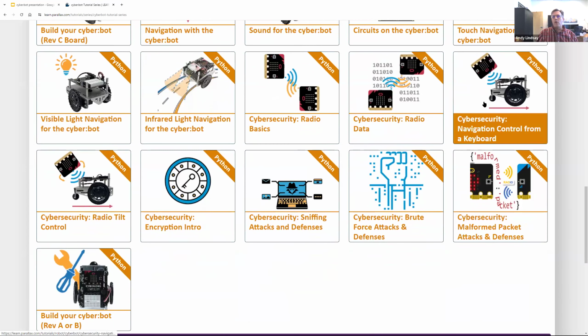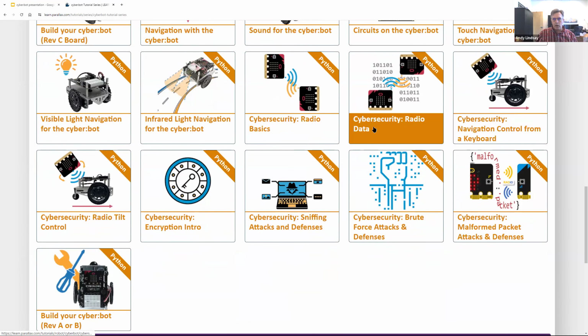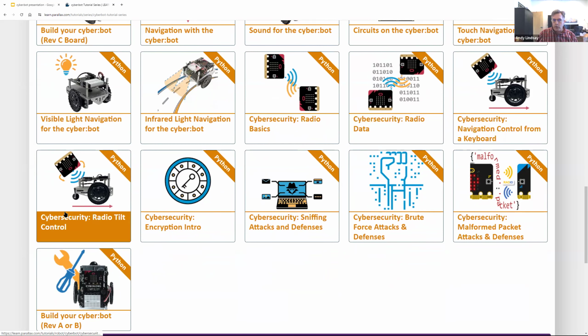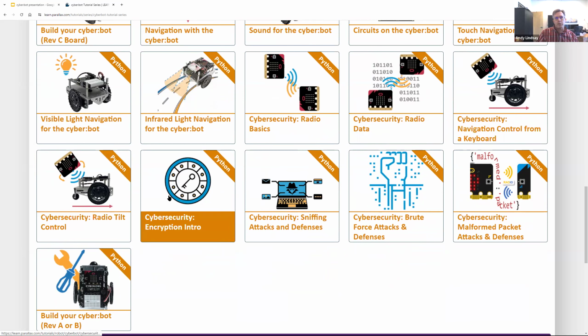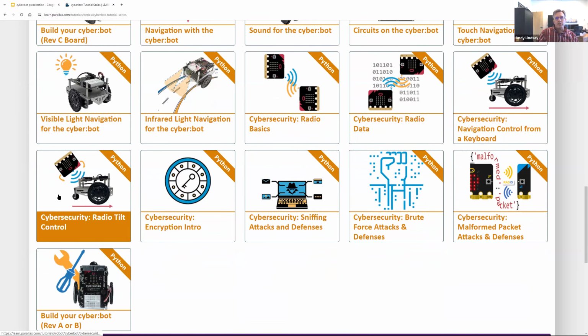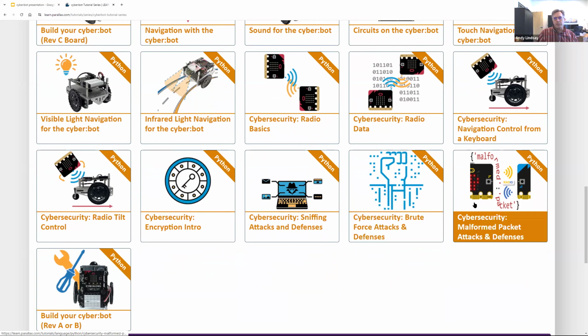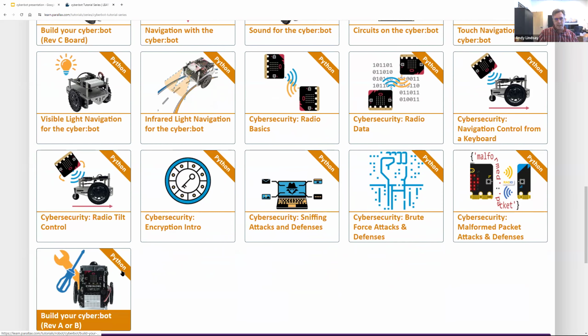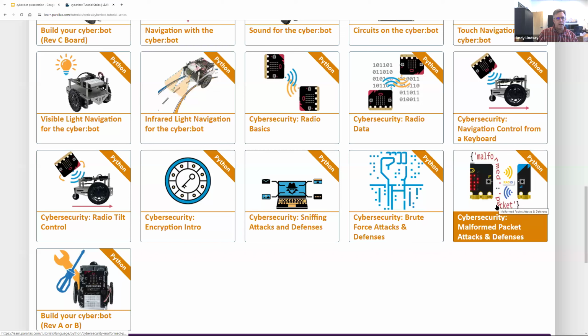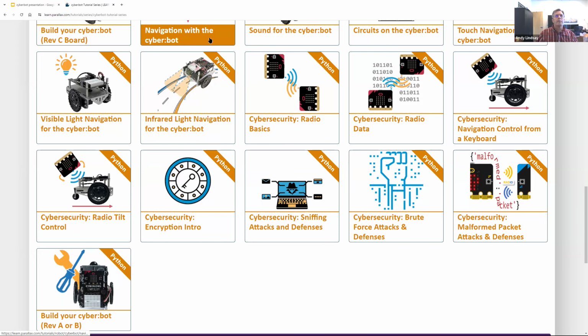So we have here basically two chapters on radio communication and then some radio control stuff. And we're not using the addressing system in the microbit per se. And so it is like the internet, students can just kind of see the communication of other students going on. And so then we go through encryption and some different attacks and defenses that can be done with the microbit. And then there can be Red Hat, Blue Hat competitions with the Cyberbot.